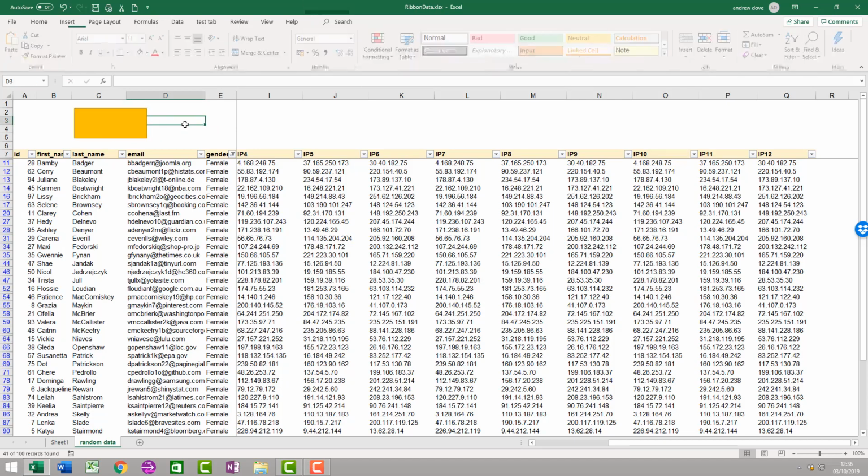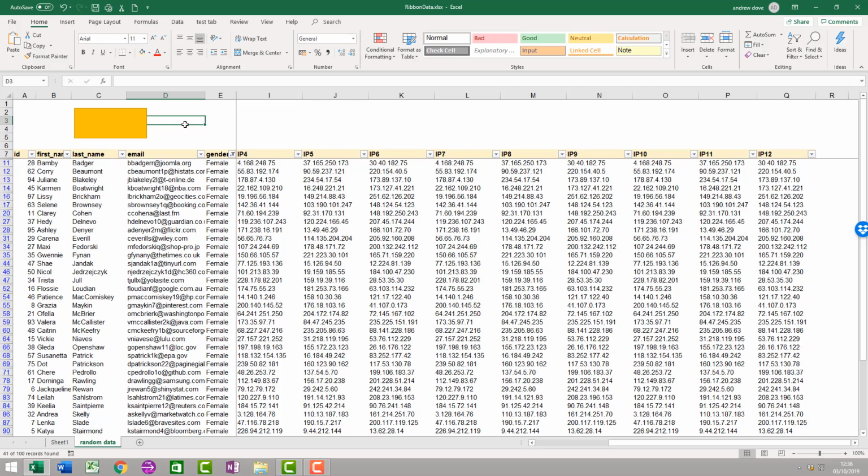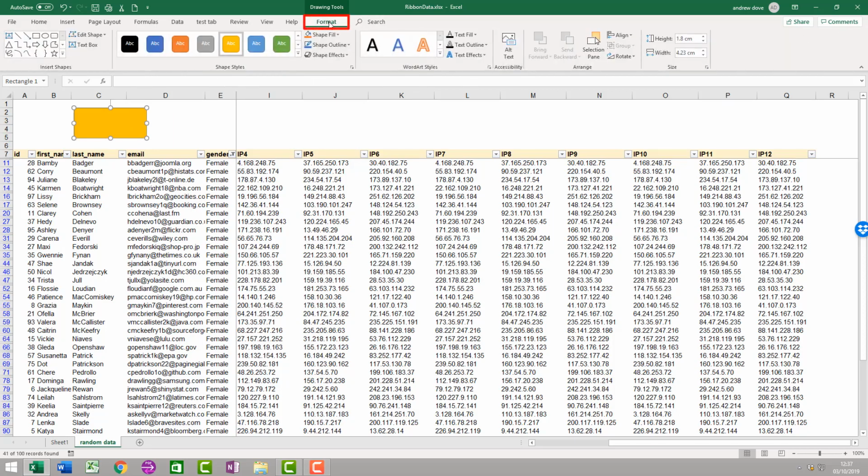If I click away from the shape, we'll go back to the Home tab in the ribbon, and we no longer have those options. But if we highlight the shape again, although the ribbon hasn't changed the appearance of it, we still have the option to go back to that specific format.